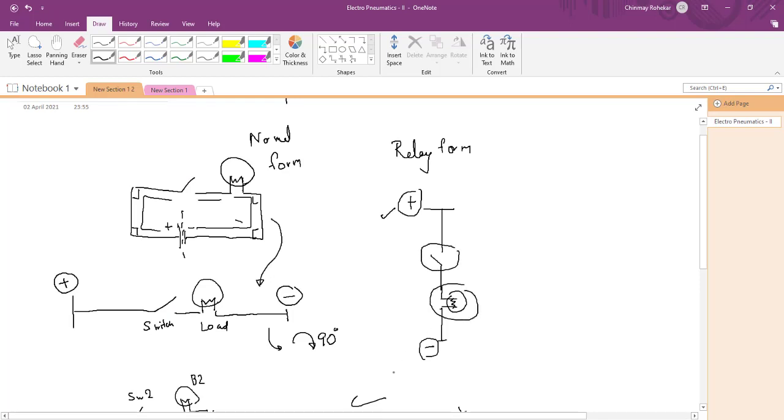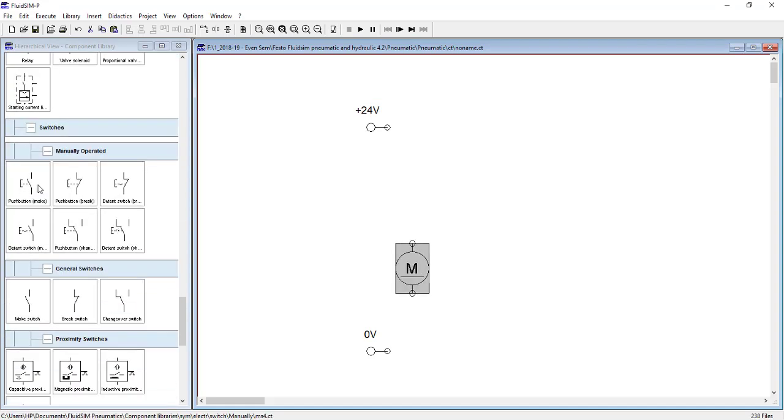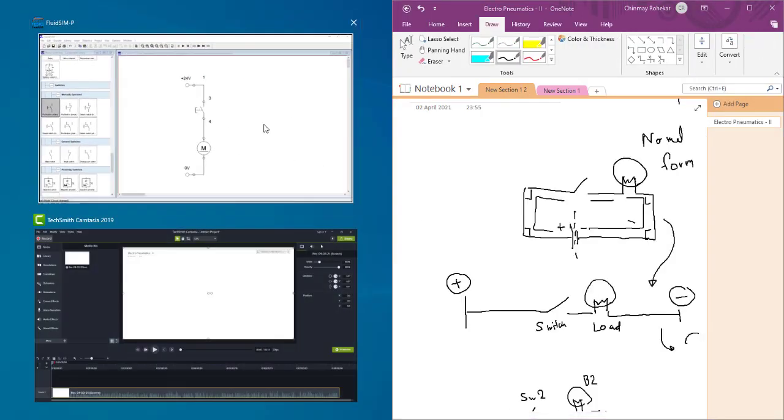That load can be anything. In this case we had taken a bulb, but here we will take a DC motor, because the DC motor is the load which is available over here. So this is your load. Similarly, right now I will use a push button. I will explain the difference between a push button and a switch, but right now I am connecting a push button. I have made this same connection which you are seeing over here, and you can see it side by side.